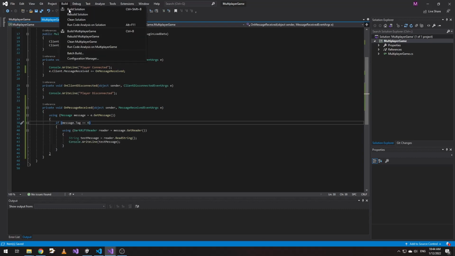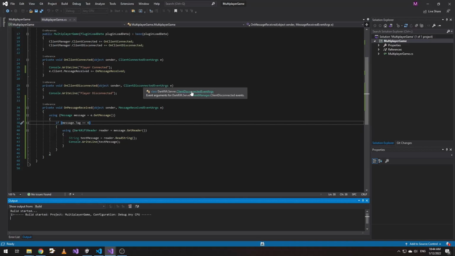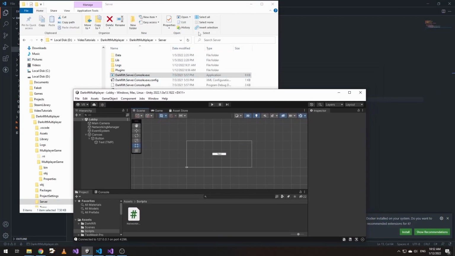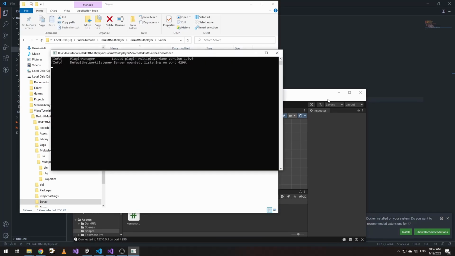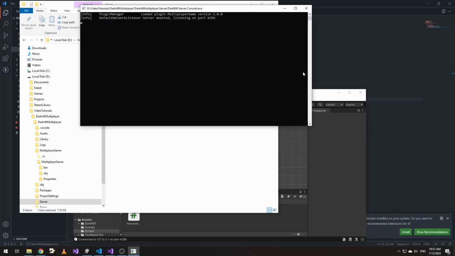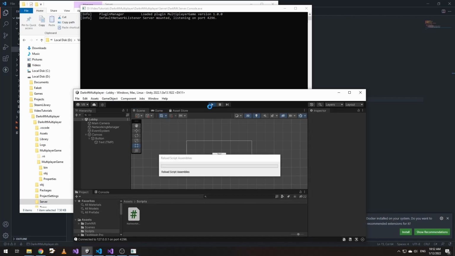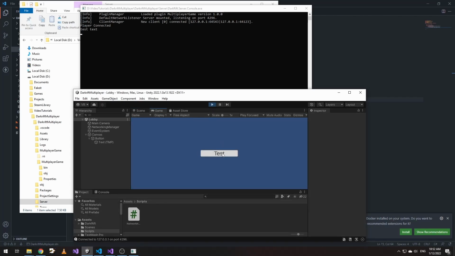Now let's build, let's start our server, and start our game at the same time. When we click on our button, we can see every time we click, the message we're sending from the client, we're receiving it in the server.